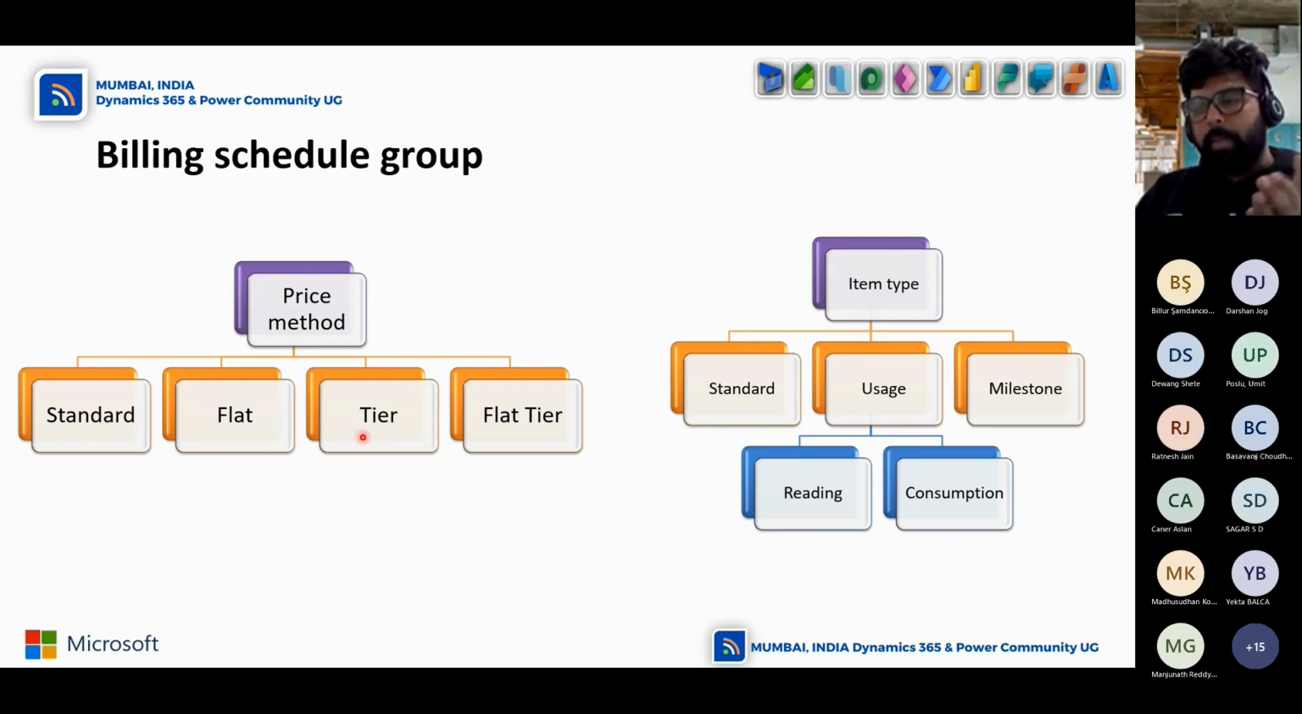Tier means, as its name suggests, if I talk about the number of hours consumed, and I have a contract with my customer that if I consume 1 to 100 hours, my price per hour is going to be, let's say, $100. But if I consume more than 100 hours and we want to give some benefit to the customer, we say that the price will be $90.